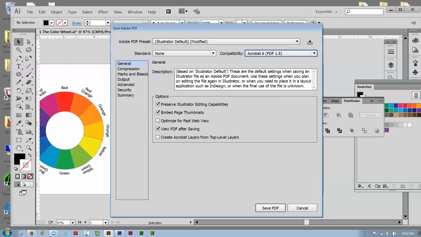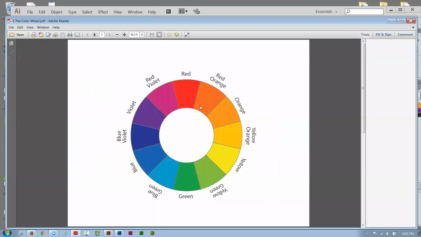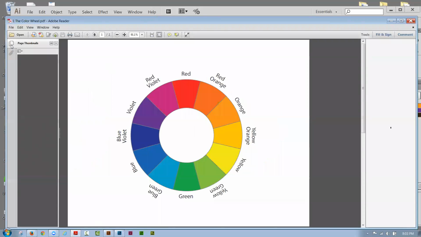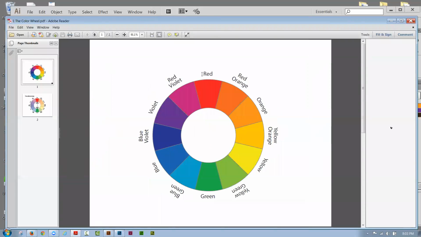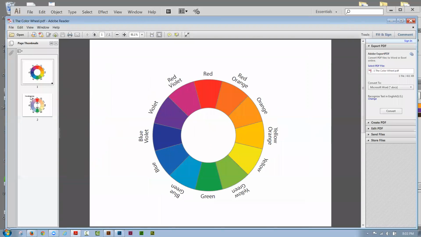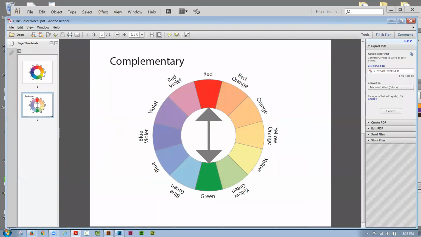That's really all you need to do, and you're going to hit Save PDF, and there's my 2 pages. This is what you're going to be sending me. I'm going to see this. I'm going to see 2. I'm going to see 4. I only got 2 because I only did 2. But you get the idea.